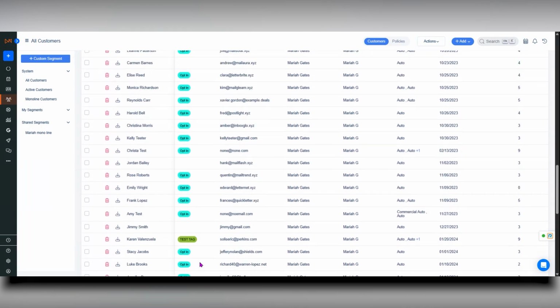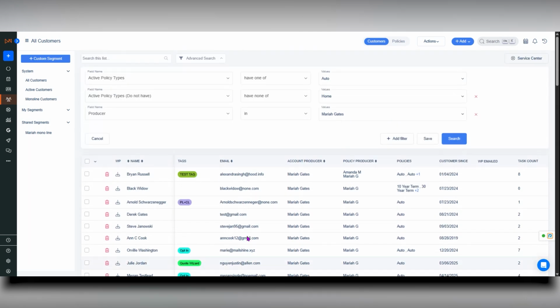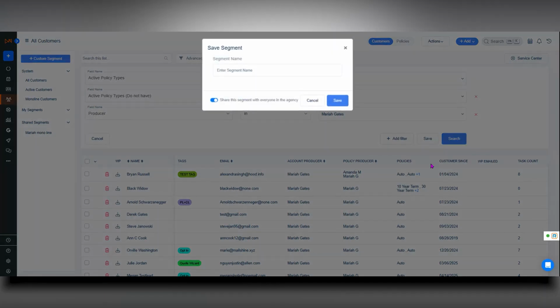You can also now save a filter, and you can do that by pressing the save button right here and titling the segment what you would like to refer to. So we're going to go ahead and say Mariah Auto No Home Leads. If this is something you would like to share with the entire agency, you can keep this toggled on. If it's something only you would like to see, you can toggle this off and nobody else in the agency would be able to see this. We'll go ahead and share it with everybody.